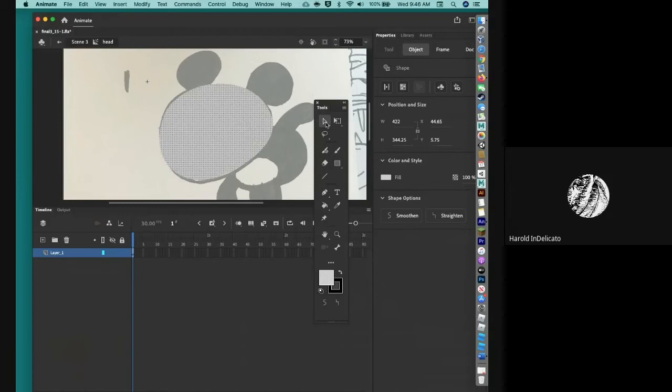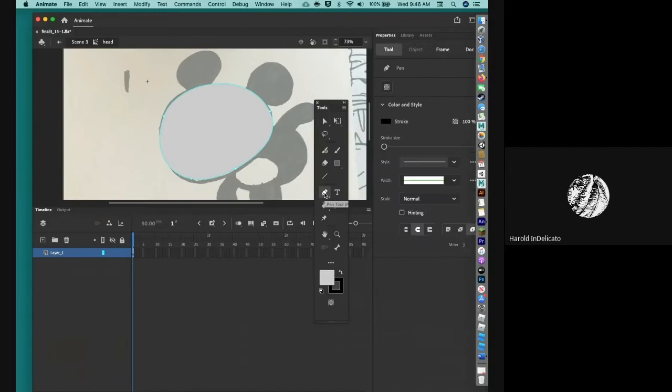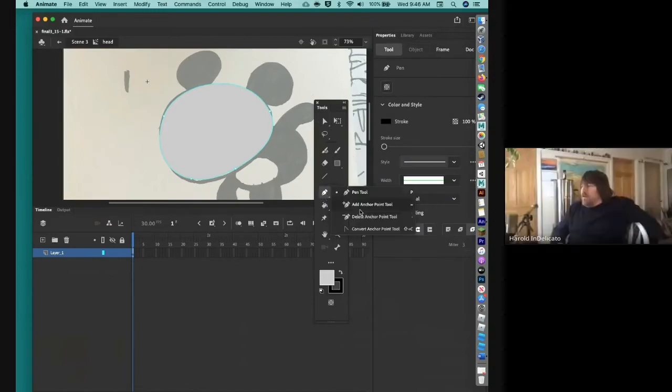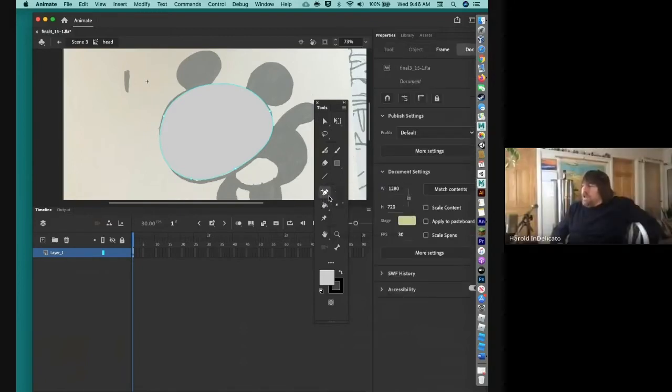Now, if you're struggling, remember, you're using the sub-selection, and you can change and add points with the pen tool. So if you want to add an anchor point, you just use the Add Anchor Point tool, and you click. And you can add an extra point there, and then move it around with the sub-selection tool. If you want to delete a point, you can use the Delete Anchor Point tool, and just click right on that point you added, and it will delete.